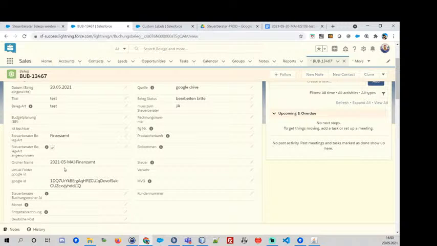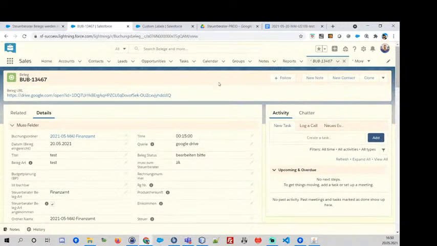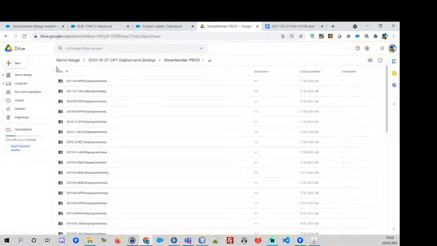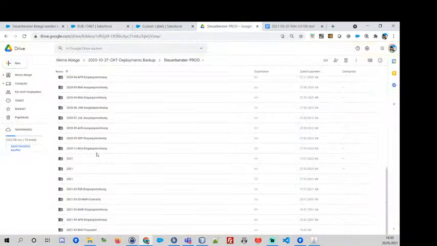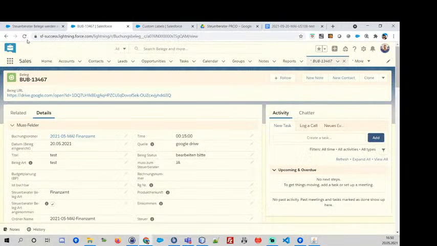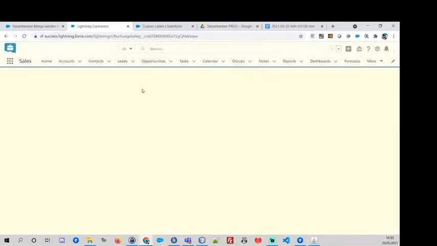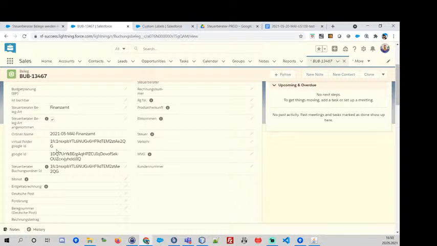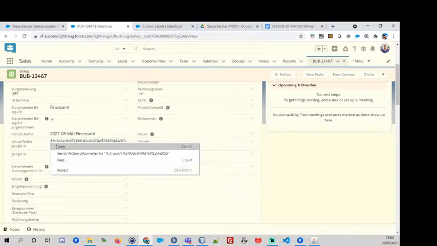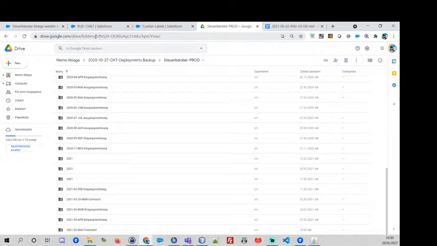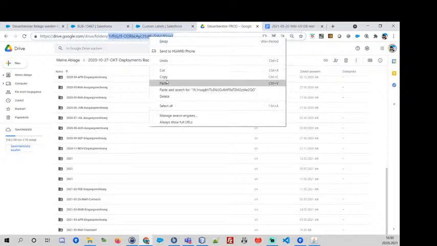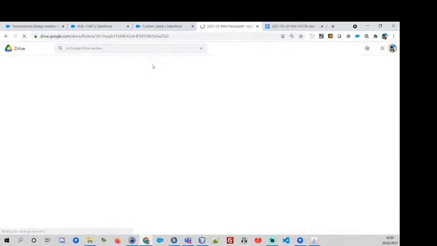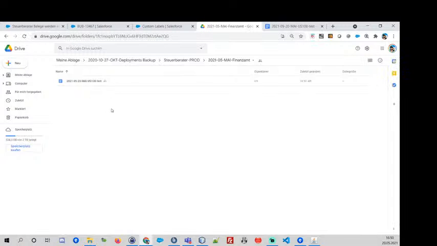The Google ID itself is also in there, but in the background something is happening by now. And actually the beleg is gonna be moved by now. You have the virtual folder ID. Yeah, we will copy this. The virtual folder, we will go into the folder, paste, and this is going to be fine, as you can see.